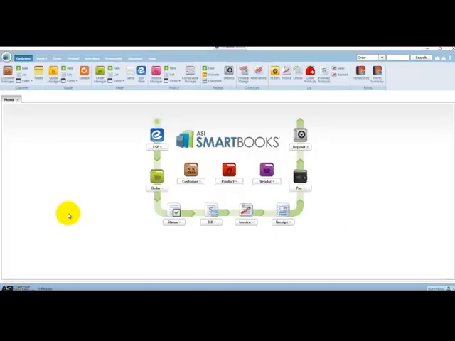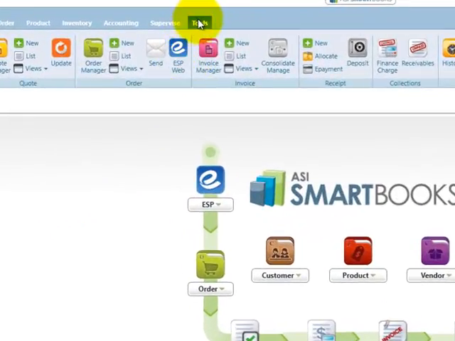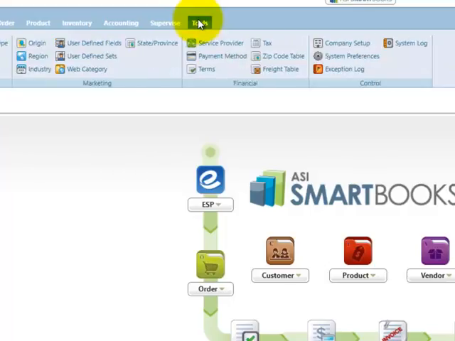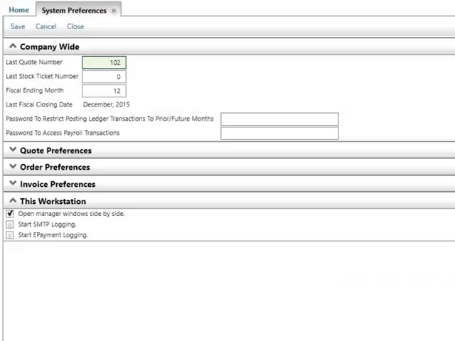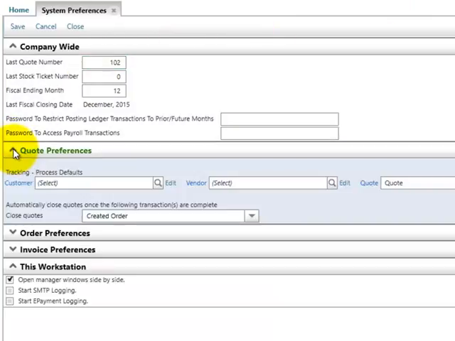The first new enhancement to review will be the quote closing options. This is located by going to the Tools tab of the ribbon menu, under the Control group, and selecting System Preferences. Under System Preferences, we're going to open up the Quote Expander, and down at the bottom we'll see our new option.